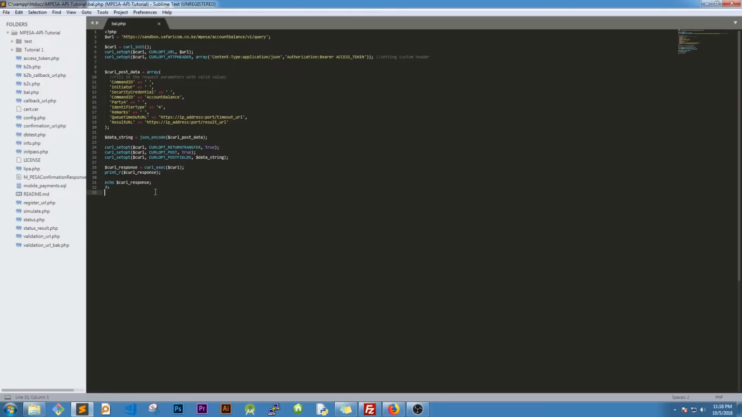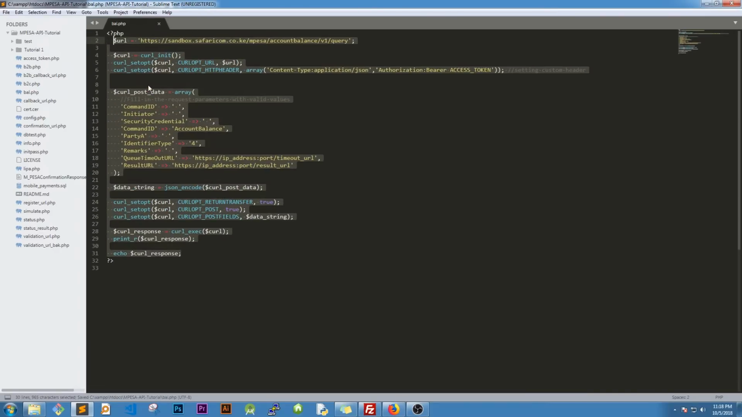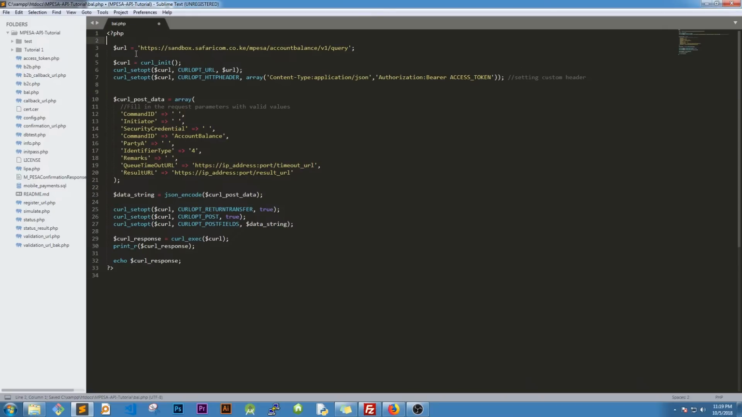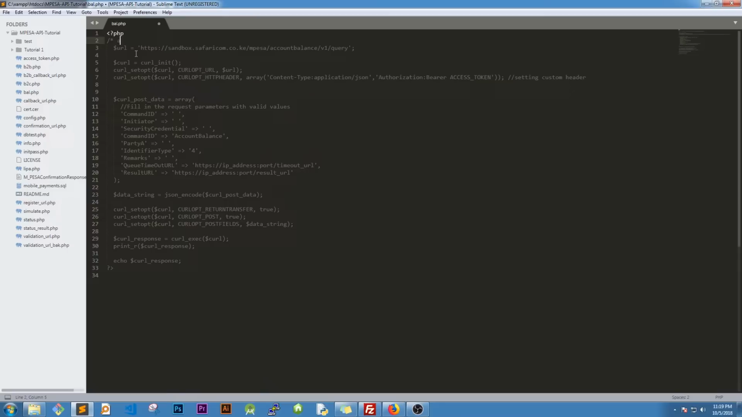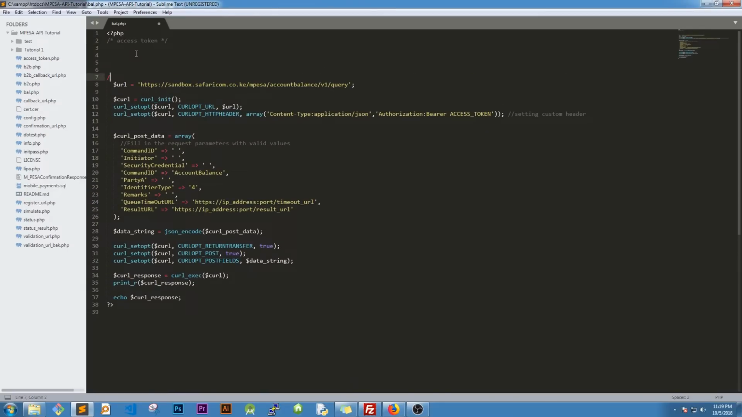Remember, you're only able to check the balance of your pay bill or your till number. So I'll zoom this, as there are some few complaints of it not being visible. The first thing we want to do is to ensure we have our access token, and then we'll have now our main request here.